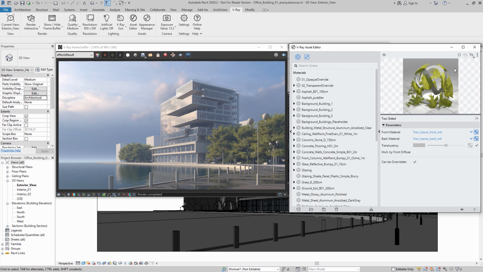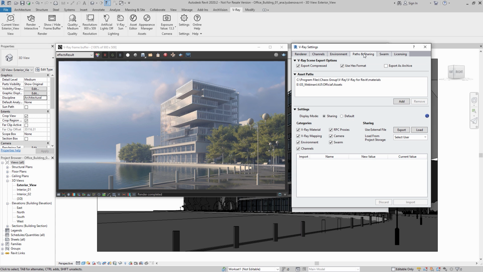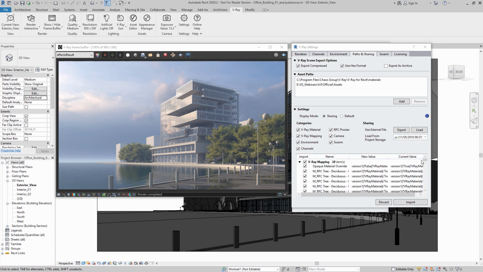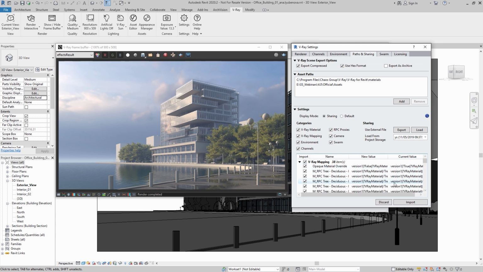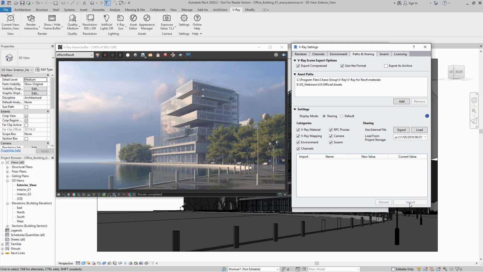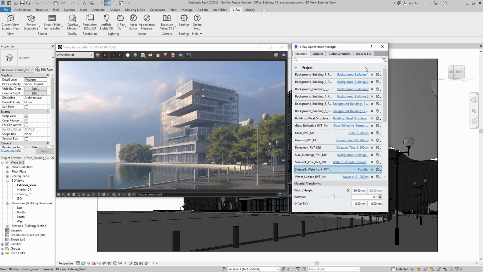I will also need to adopt the exact materials mapping, so I will go to Settings, Paths and Sharing. In the Load from Project Storage drop-down, I can see my colleagues' usernames. When selecting a user, their settings appear in the list below, grouped by category. I will leave only the V-Ray mapping, and we can check in the Appearance Manager if the import was successful. Seems like it was.